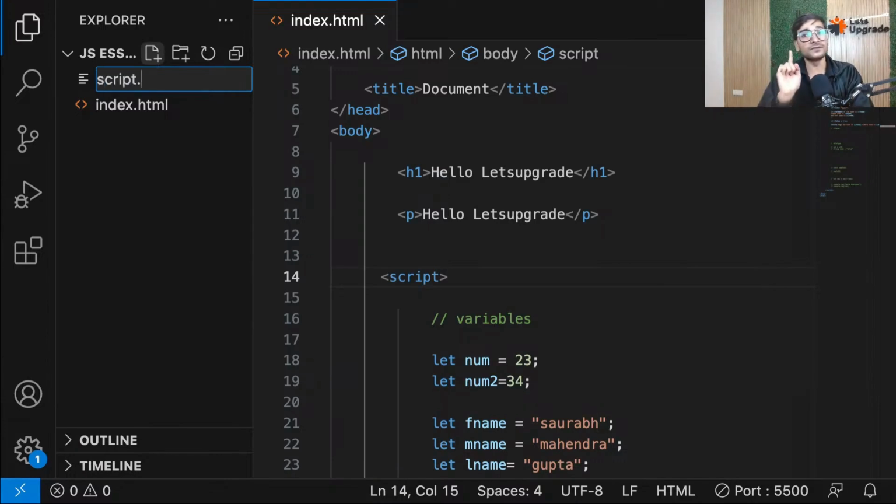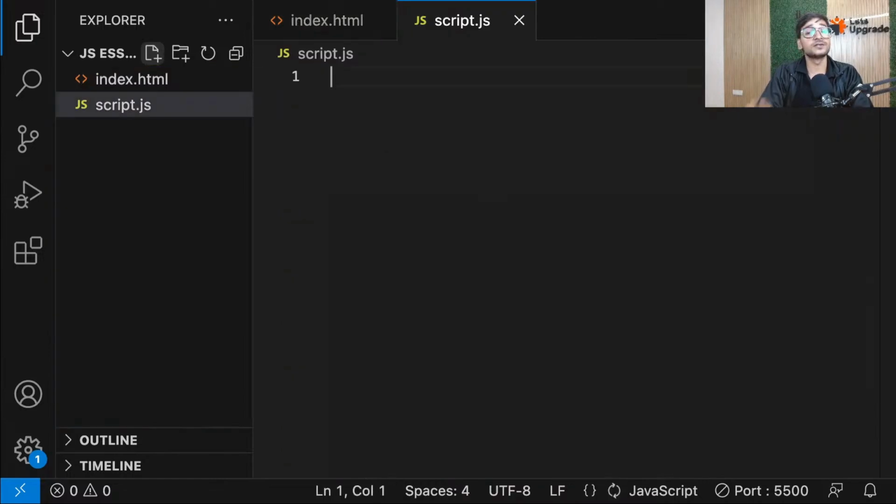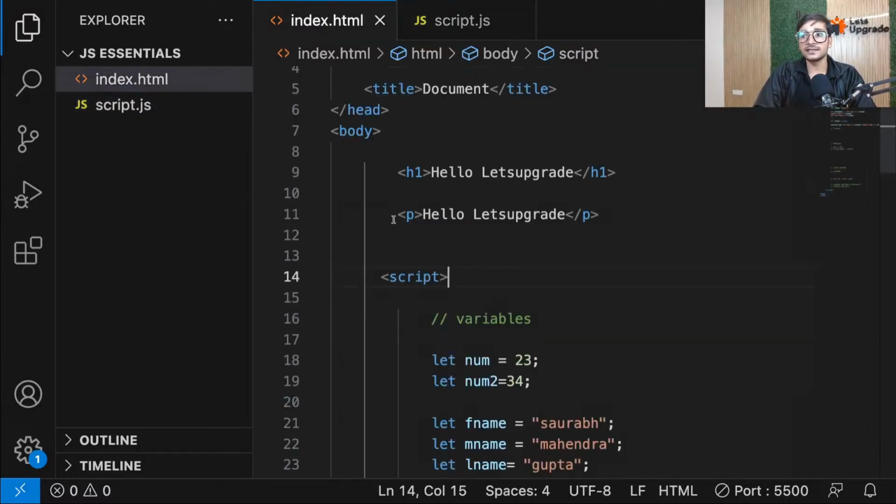Now the extension of this file should be .js. It's very important. By this only, the editor and the browser will know that, okay, yeah, this is the JS file. Now guys, see, it is not a HTML file, it's a JS file. That means this file is completely dedicated for JS. We are not going to write any HTML here. Think of this file as the scripting area.